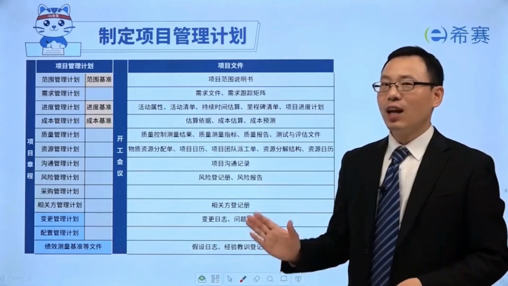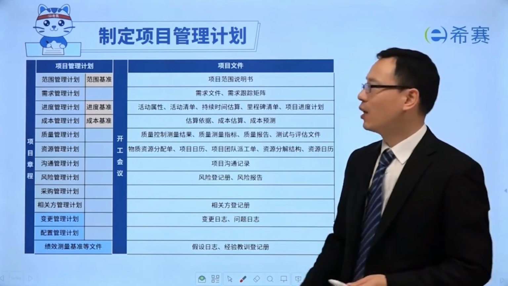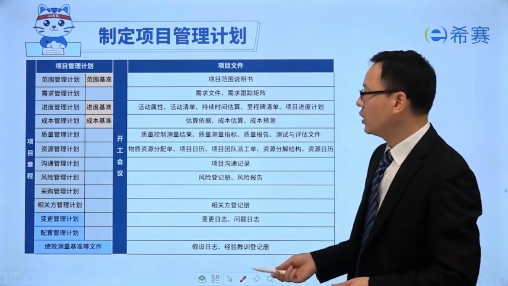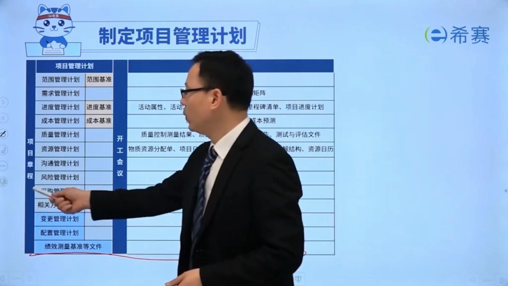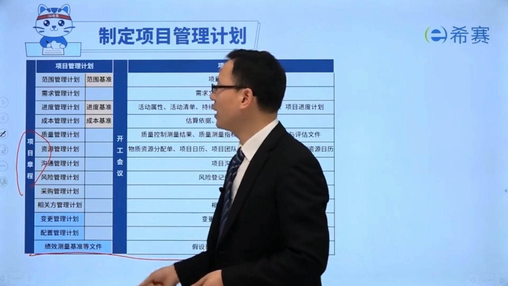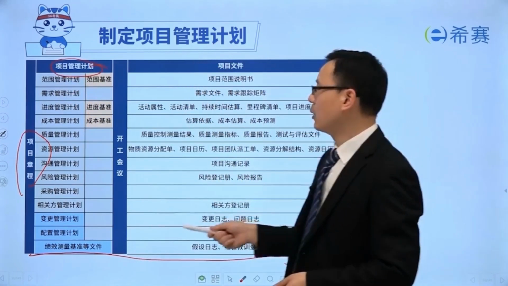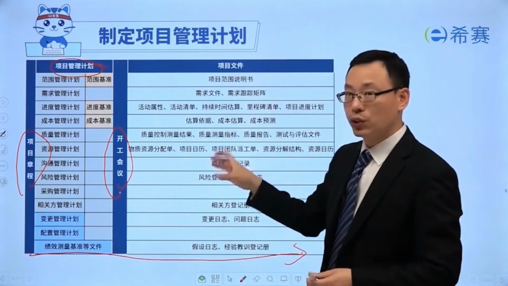We now understand the purpose and value of creating a project management plan. Next, we'll look at this document, which is the project management plan. This is actually a process. It's a timeline. You'll see that first, a project charter is developed, then this project management plan is created. After the plan is completed, we usually have a kickoff meeting. After the kickoff meeting, we move on to implementation.